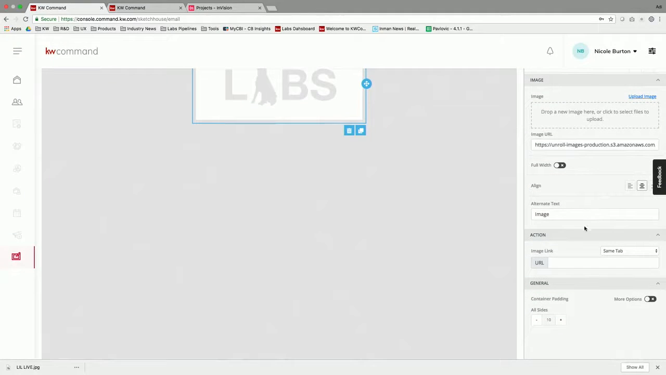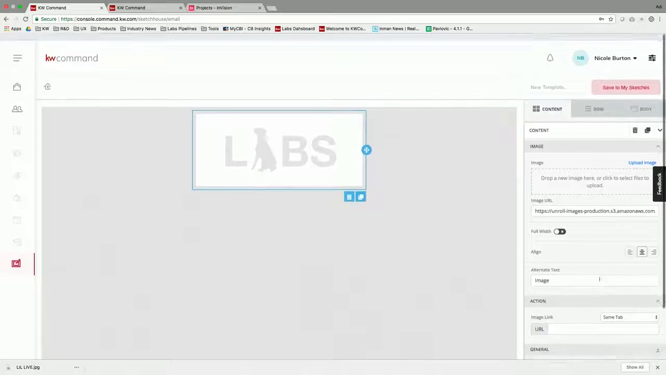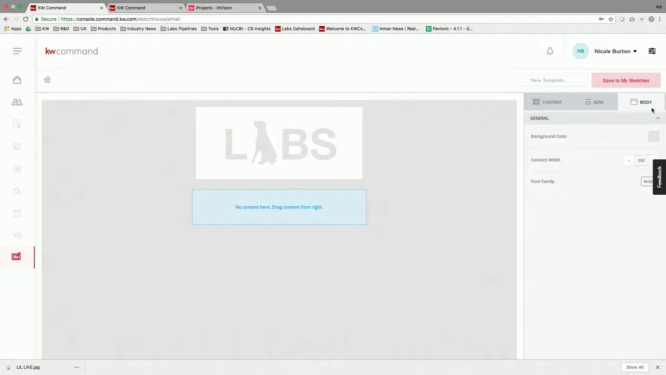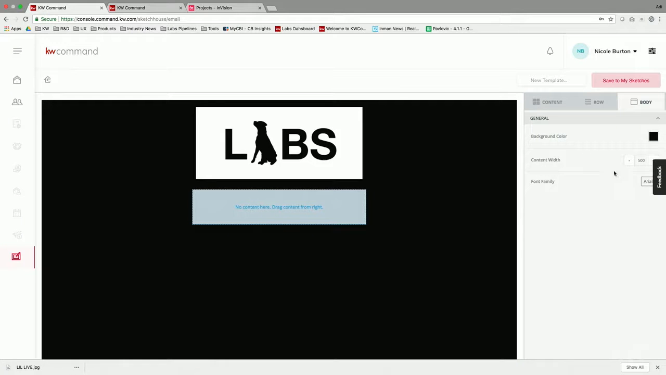And in here, I can do some special things as far as padding. I can increase or decrease the padding. I can drop in new rows, right? And so I can drag and drop that. And then I can go into the body and I can change the background color. So it's a white watermark. We love black in Labs. So boom, there it is.